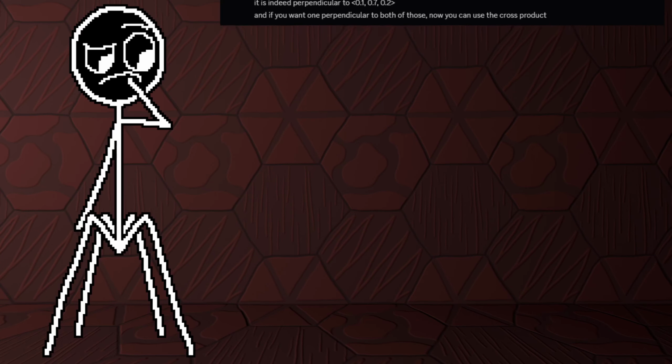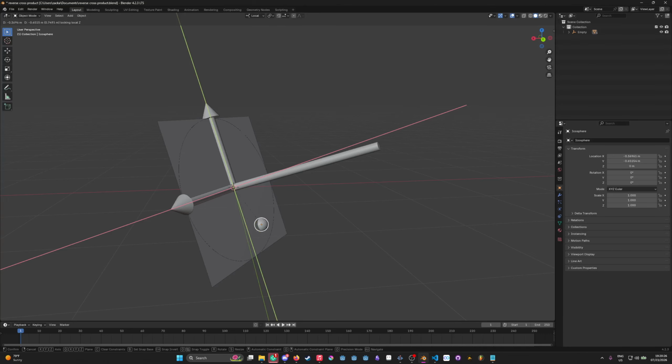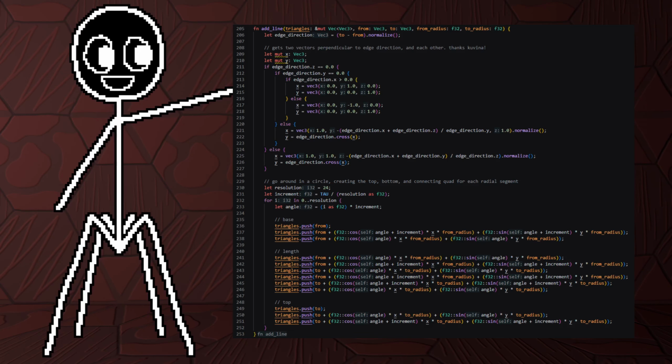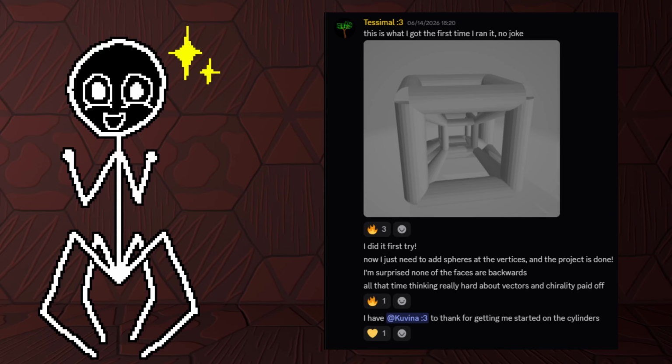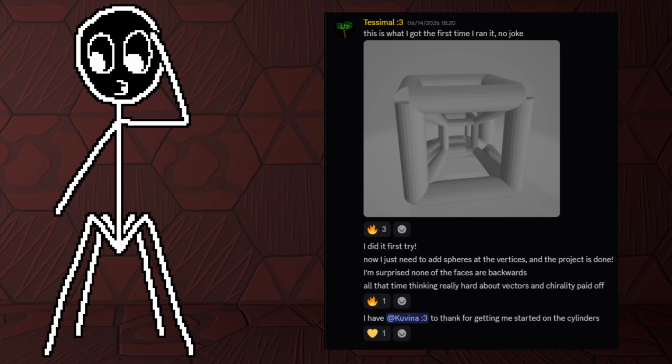Why did I need this? Well, if you have the axis between the start and end points of a line, in order to put a ring of points around that, you need 2 perpendicular vectors inside that plane. Once I had those, I was able to loop through evenly spaced angles at an arbitrary resolution, and then place 4 triangles. 1 for the top, 1 for the bottom, and 2 for the side. I ran it and it actually worked first try. Not even any backwards faces. I was very pleasantly surprised.